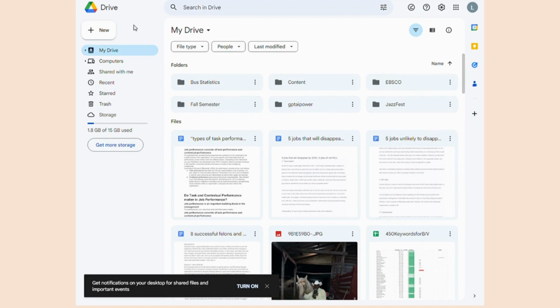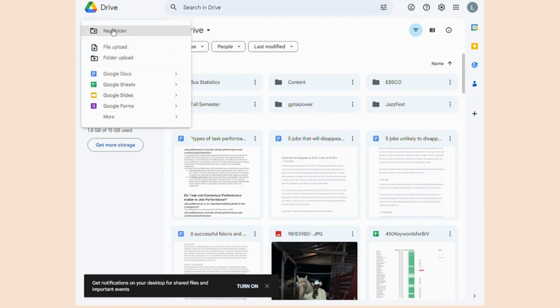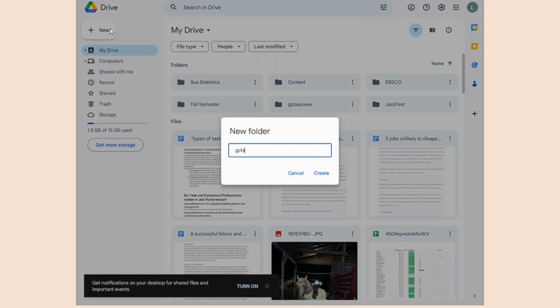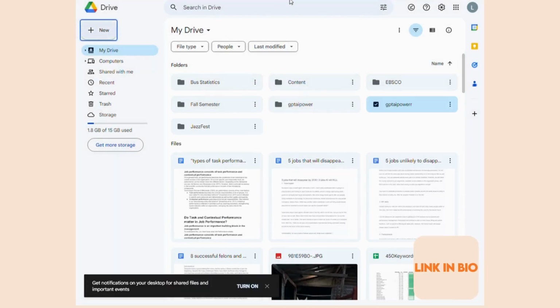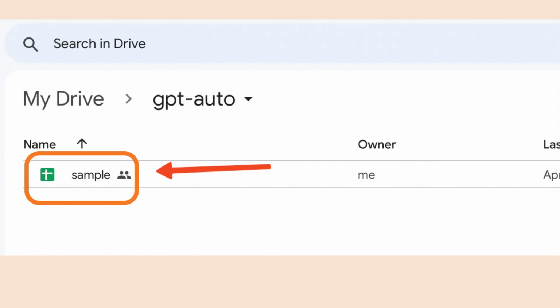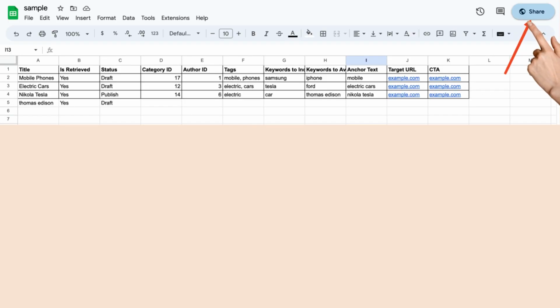First, visit your Google Drive. Create a new folder. Now download the sample CSV found under the Google Sheets tab, or you can download it here. Upload the sample CSV to your folder. Now open the CSV by double-clicking it and click the Share button in the top right corner.